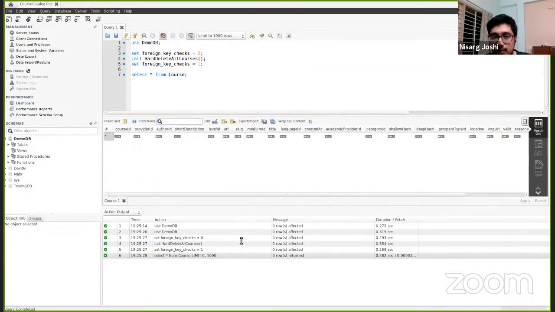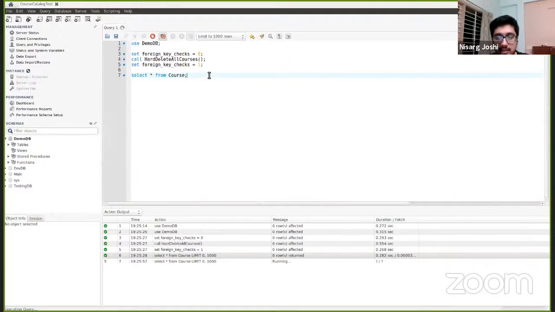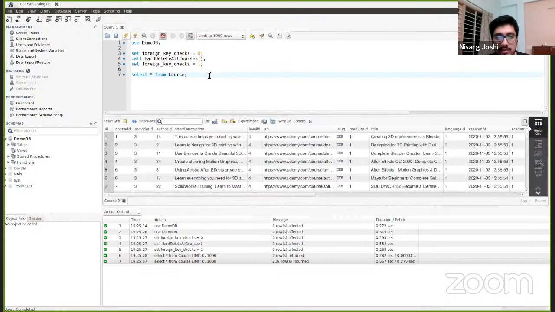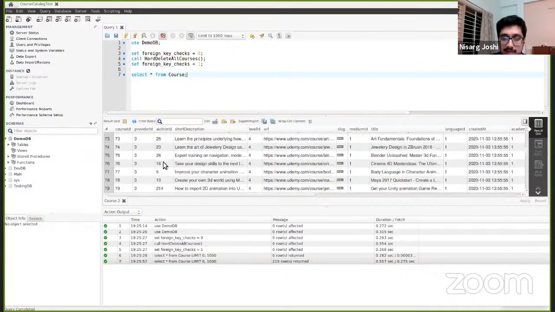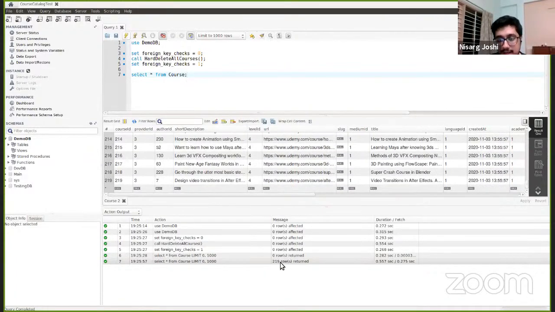So I'll quickly go to the code editor and I'll just run the command load services. All right, so we should start seeing some courses. Let's try to see what happens. Yes, we immediately see courses, right? And you can see there are 219 courses right now. So this is very fast.